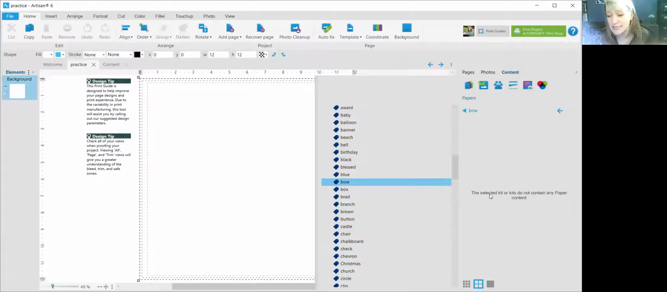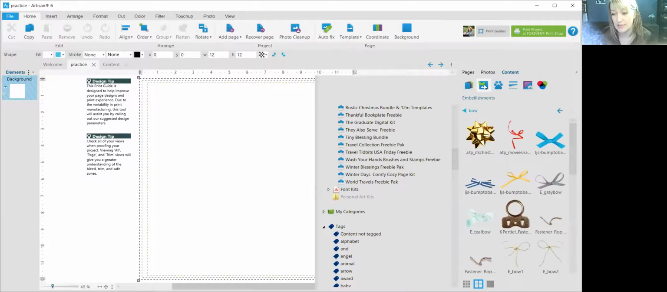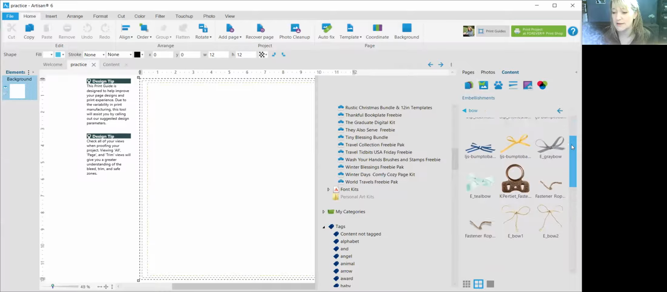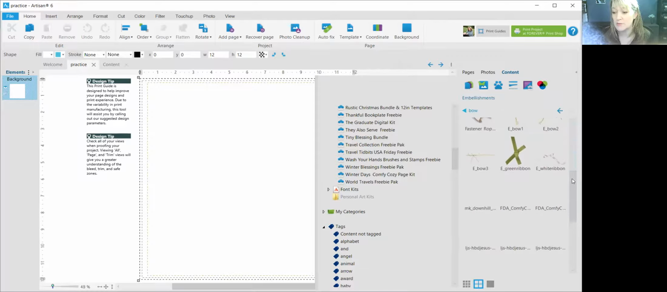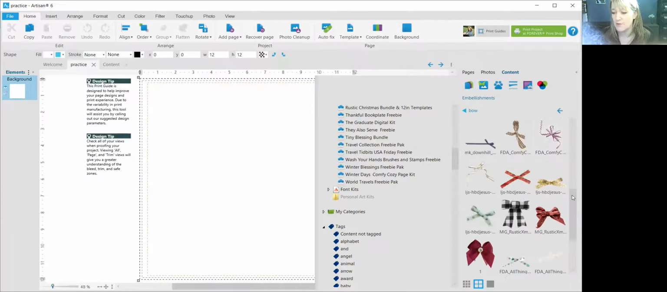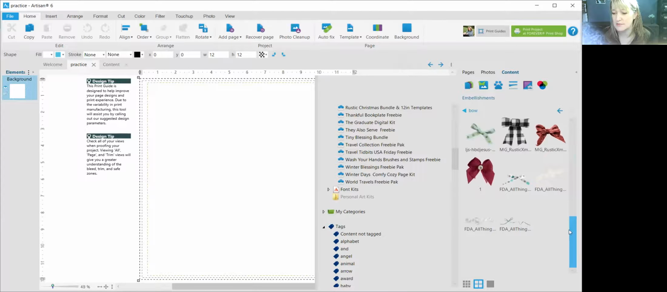Now, sometimes it says the selected kit or kits do not contain any. And I always think, what? Yes, they do. I know they do. But it's because they don't contain any paper. All of your art is divided into paper and elements. So I haven't tagged anything that's a paper. I haven't tagged that bow. But if I come over here and click embellishments, these are all the things that I have tagged bow.